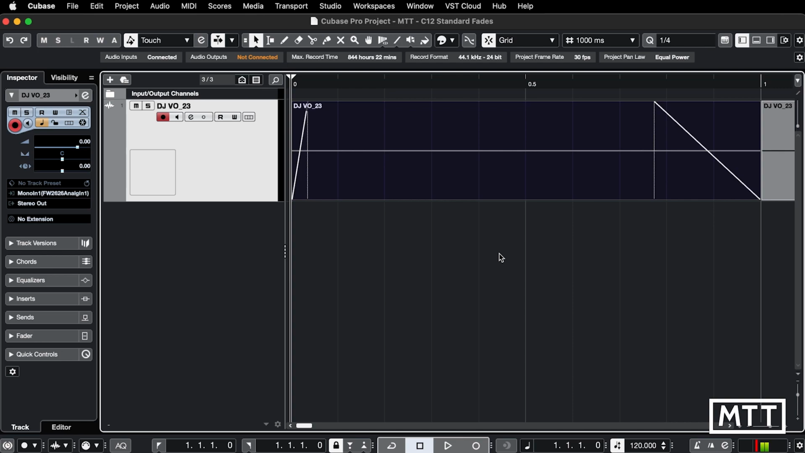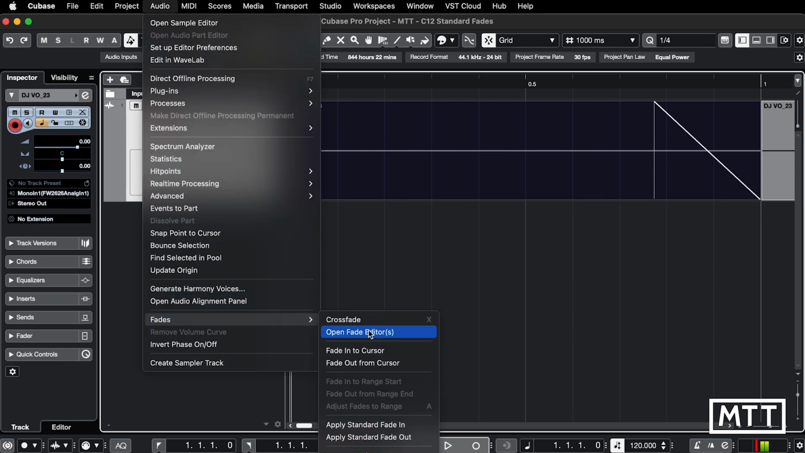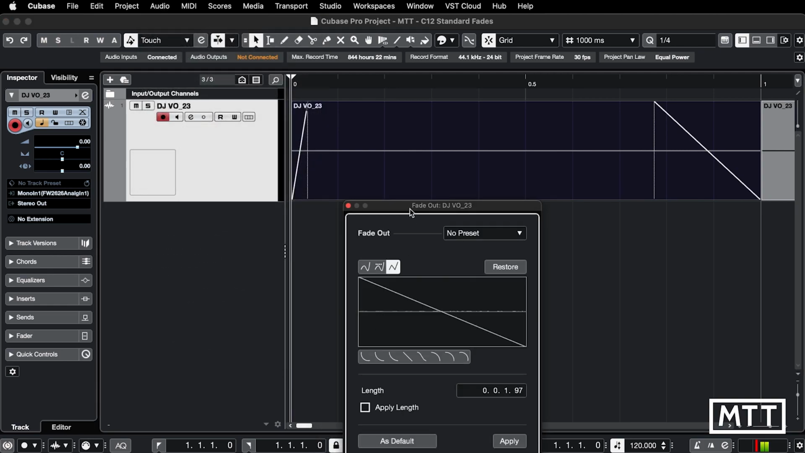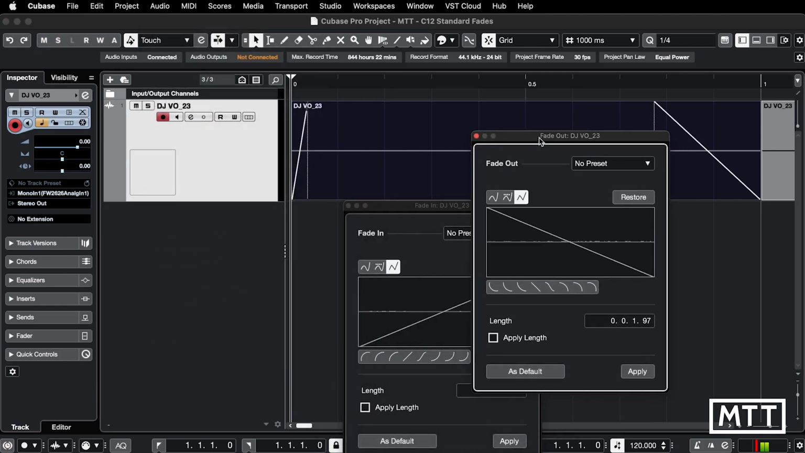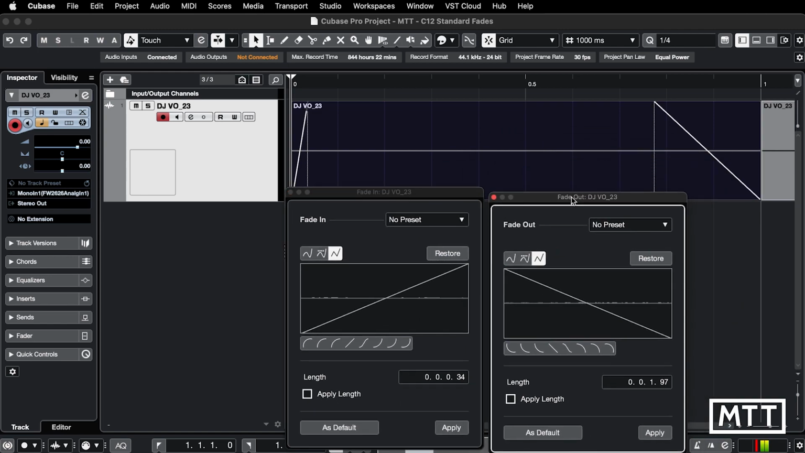Now, what we want to do is to set the standard fades to be that, which is pretty straightforward. We go to audio, fades, and then open fade editors. Now, this is one thing which is slightly weird because they appear on top of each other. So there we've got the fade out, and behind we've got the fade in editors, but they're doing pretty much the same. Now, you could play around with the standard curves, etc. I'm not going to mess with that. I'm just going to leave them linear. But what I'm going to do is set these to be default. So I click as default for that and as default for that.